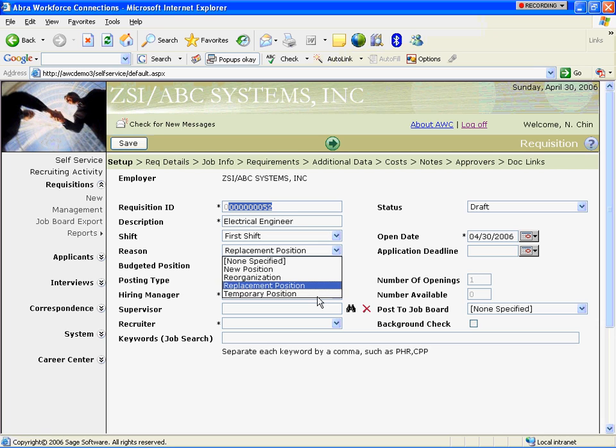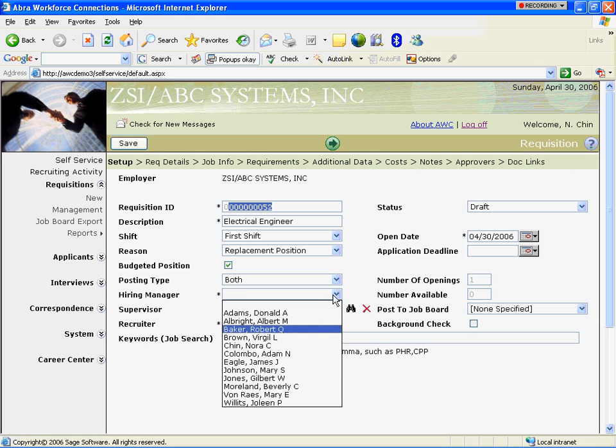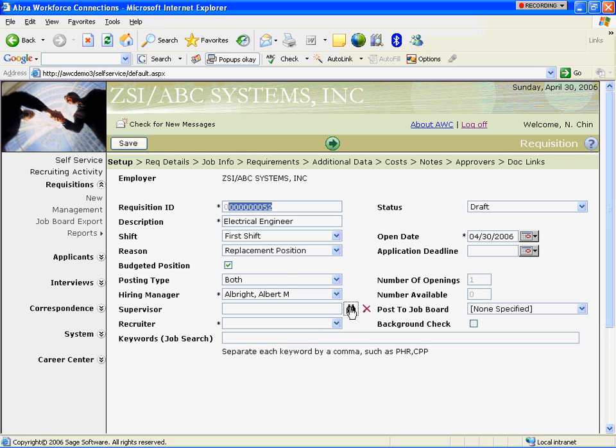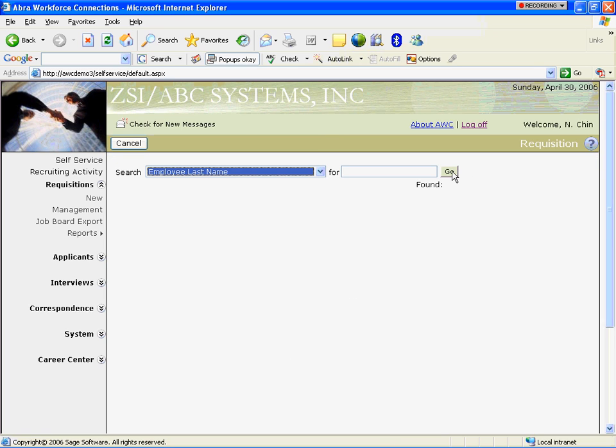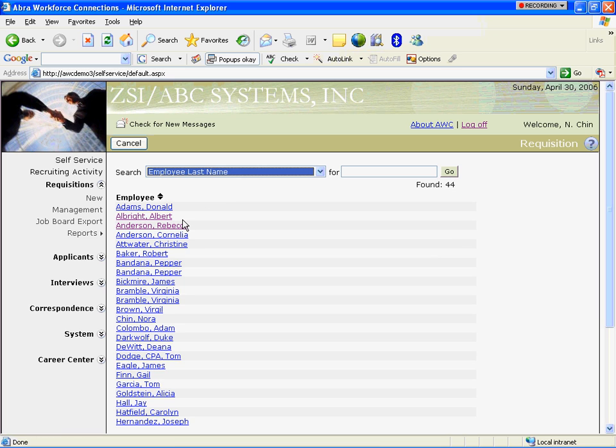We'll specify a shift, a reason, posting type. We can post this requisition to the external Career Center, to the internal Career Center, or both. We'll select a hiring manager from the list. We can also select a supervisor, and this will come from the Abra HR database.